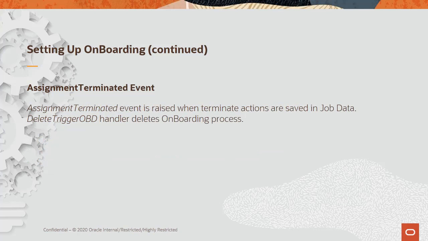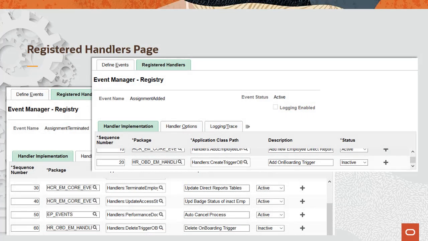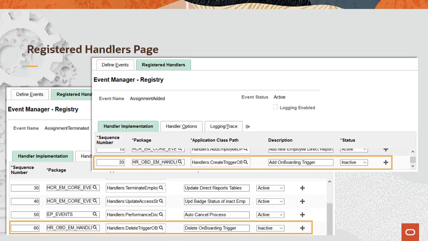If a new person is terminated in job data, it triggers the assignment terminated event, and the delete trigger OBD handler in the event deletes incomplete onboarding processes created for the new person. These onboarding event handlers are inactive by default. To implement the onboarding feature, you need to activate them.